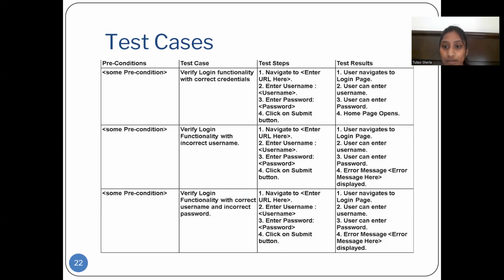Here, these are the test results. The user navigates to the login page, and then the user can enter the username and password. Then the home page will open.